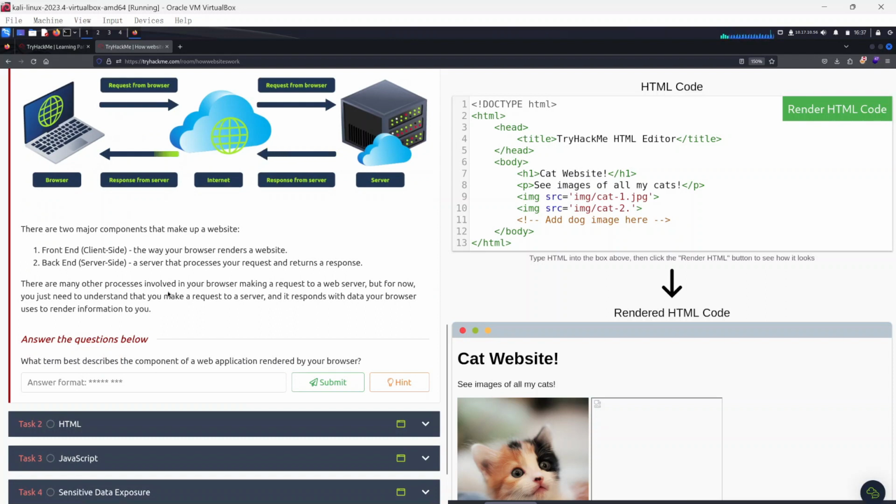There are many other processes involved in your browser making a request to a web server, but for now, you just need to understand that you make a request to a server and it responds with data your browser uses to render information to you. Now, what term best describes the component of a web application rendered by your browser? The one rendered is the front end. These are the two major components, so the front end should be the answer.